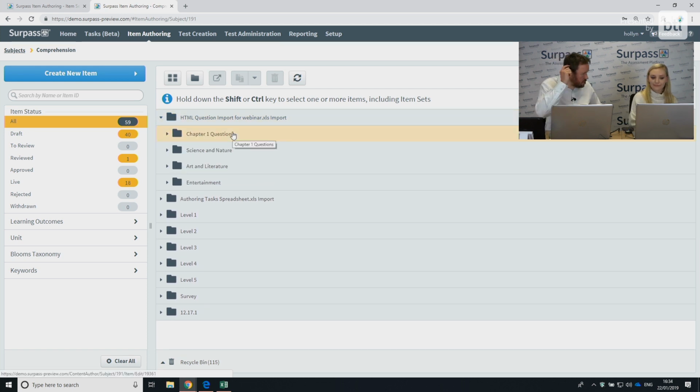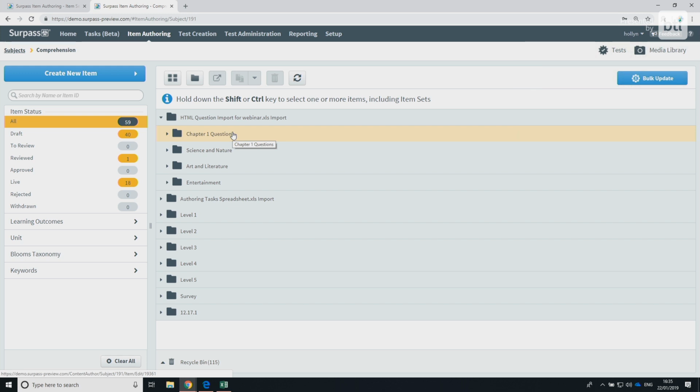Excellent. And is there any additional information as part of the import there? Is there new fields or? So in the spreadsheet, similar to the authoring task type, we've also got an item owner column as well. So it does work quite similar in that if you want to assign a specific user to an item, you can do so in there.